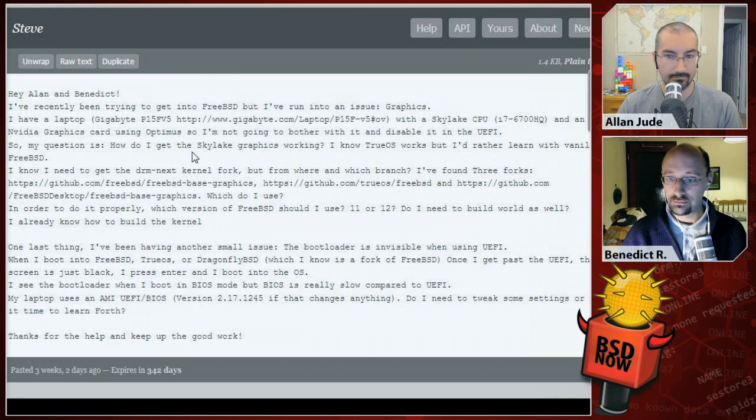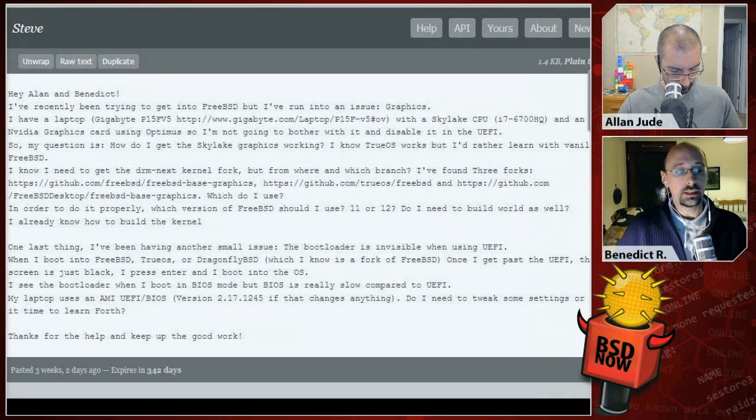Mm-hmm. So what's our next question? The next question is from Steve. It's about TrueOS and the bootloader. He says, hey, Alan and Benedict, I've recently been trying to get into FreeBSD, but I've run into an issue. Graphics. I have a laptop, a Gigabyte P15FV5, with a link to the Gigabyte website, with a Skylake CPU, an i7, and an NVIDIA graphics card using Optimus, so I'm not going to bother with it and disable it in the UEFI. So my question is, how do I get the Skylake graphics working? I know TrueOS works, but I'd rather learn with vanilla FreeBSD.